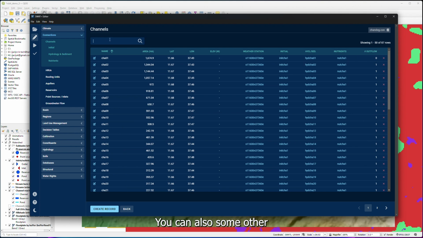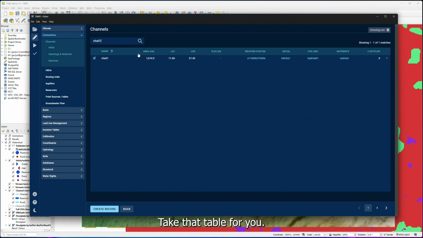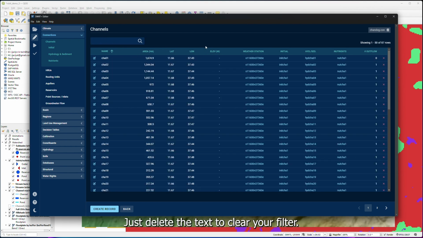Some other things to note of general use with the editor. If you have a lot of rows here and you wanted to search for a particular record, you can search by name, and it'll filter that table for you. Just delete the text to clear your filter. The rows are also paged. You'll see here showing 1 through 50 of 87 rows. To go to page 2, it's in the bottom right corner.